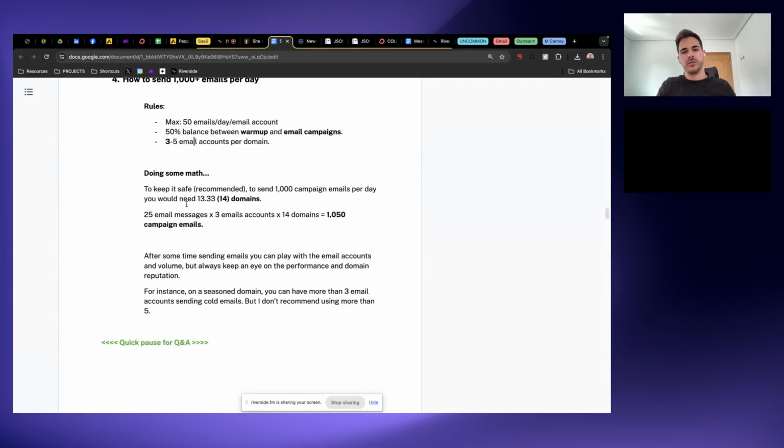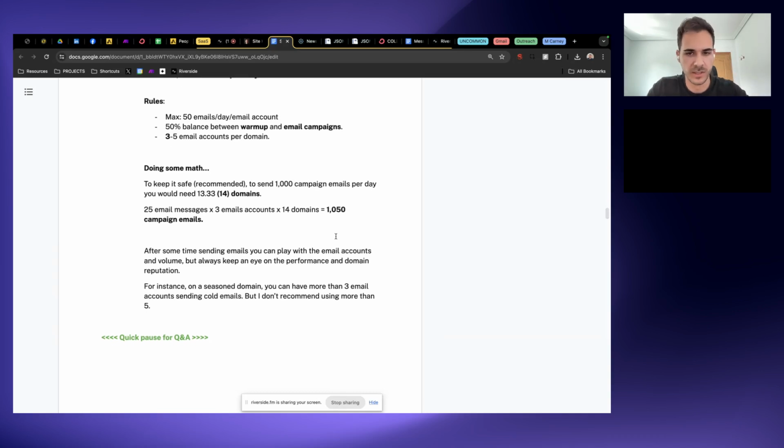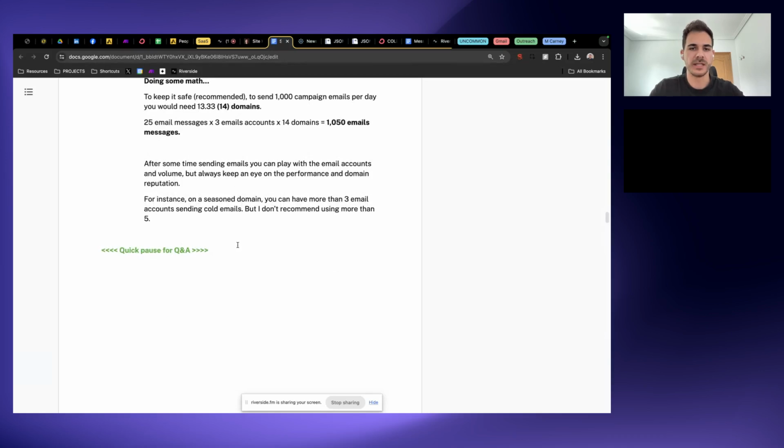So, doing some maths, if you want to send 1,000 emails per day, you will need 13.33, so it's 14 domains. It's because 25 email messages per day, multiplied by 3 email accounts, multiplied by 14 domains, is 1,050 email messages per day that you can send. But of course, try to do this gradually.